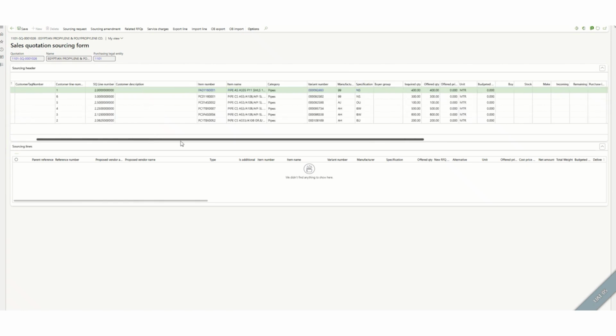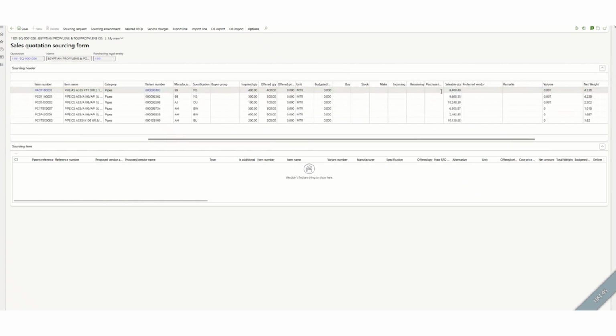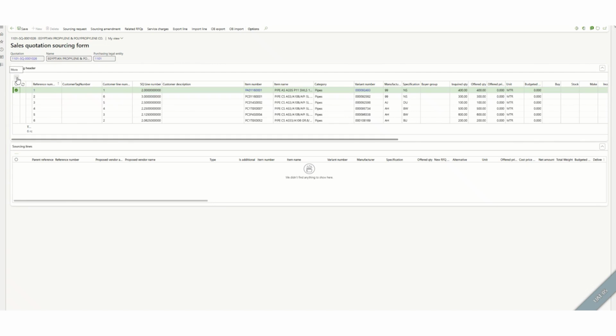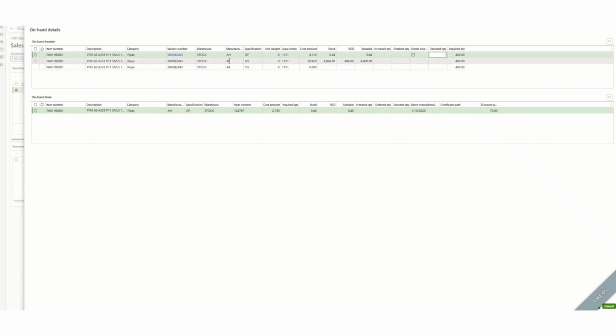In the sourcing header itself, the user can identify whether we have the item in our stock. As you can see here, the saleable quantity consists of the total quantity available in inventory for that item with the combination of manufacturing specification. So let me consider it as stock. For that, we have this more option here. When you select the line and click on the options, we have on hand. When you click on on hand, as you can see, the list of items is shown based on the variant and based on the legal entity.